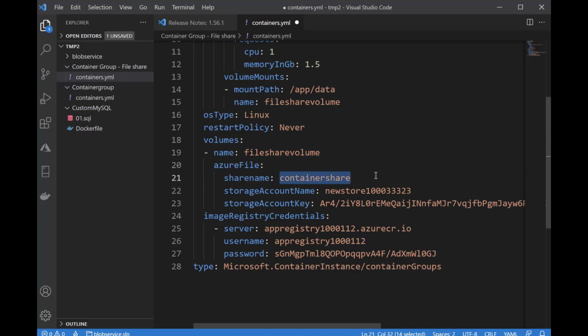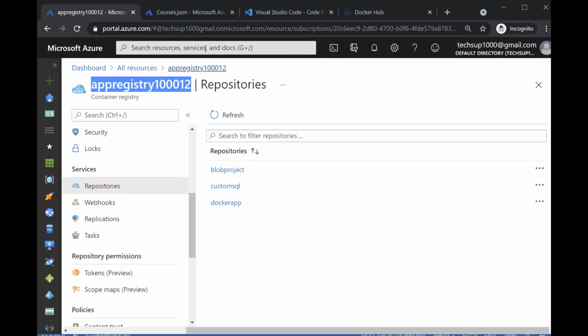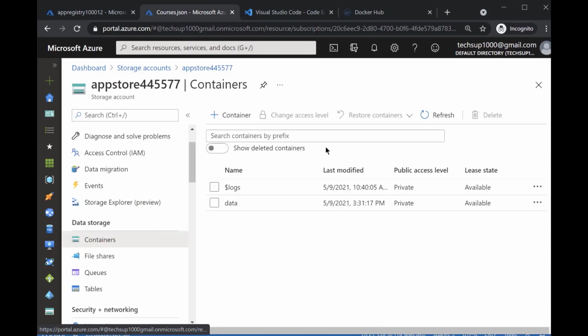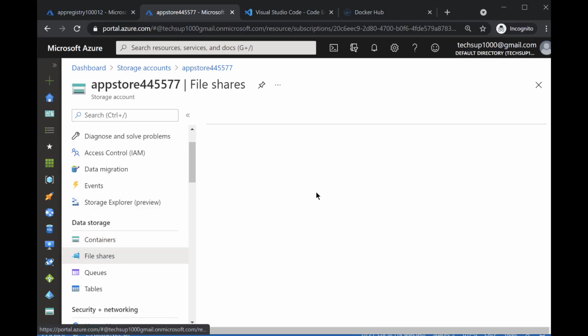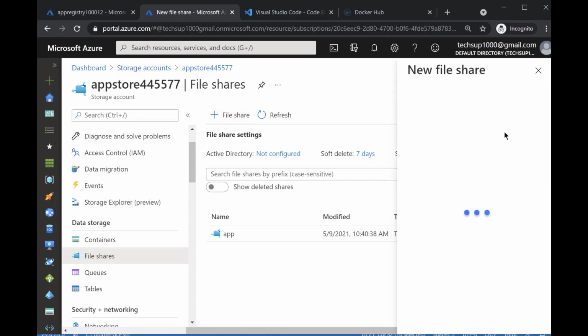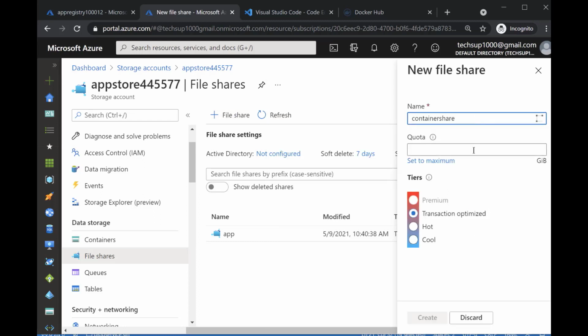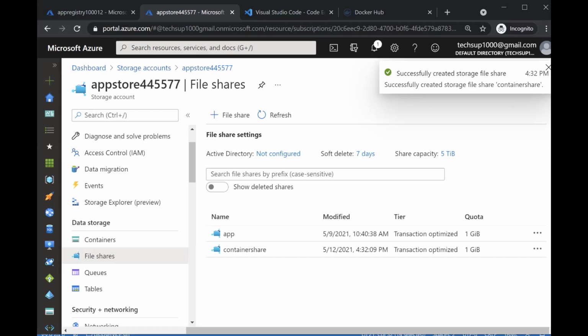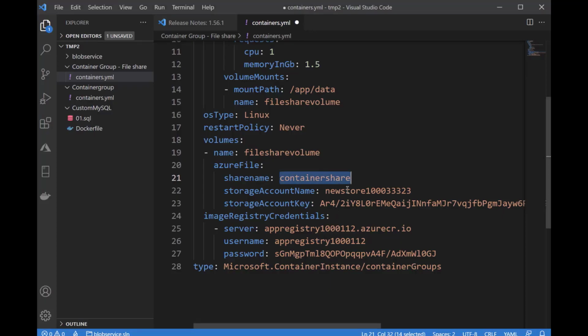Over here, I have to create a file share. So what I can do is go on to the same storage account just for the purpose of this demo. I'll go on to file shares. Over here, let me create a new file share. It needs to be container share. So I'll give the name of container share and a quota, and let me hit create. Now next, I need to give the name of the storage account and the storage account key that will be used for authorization.